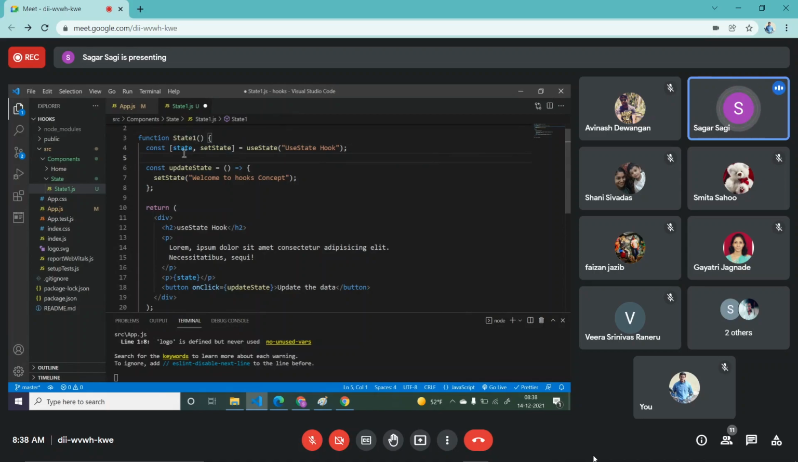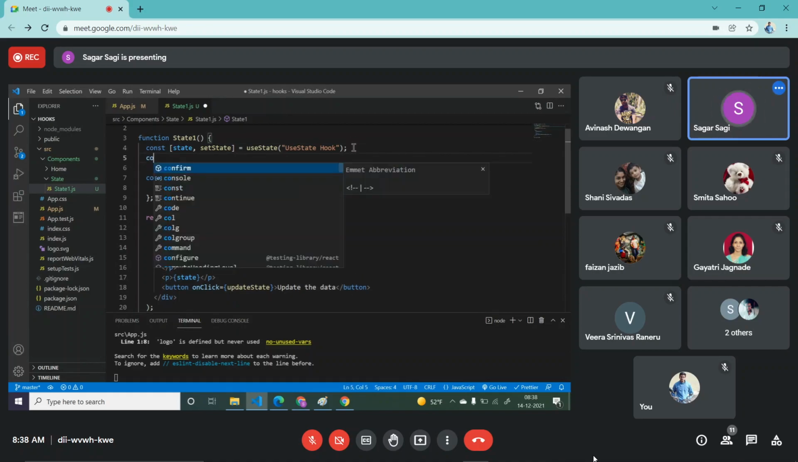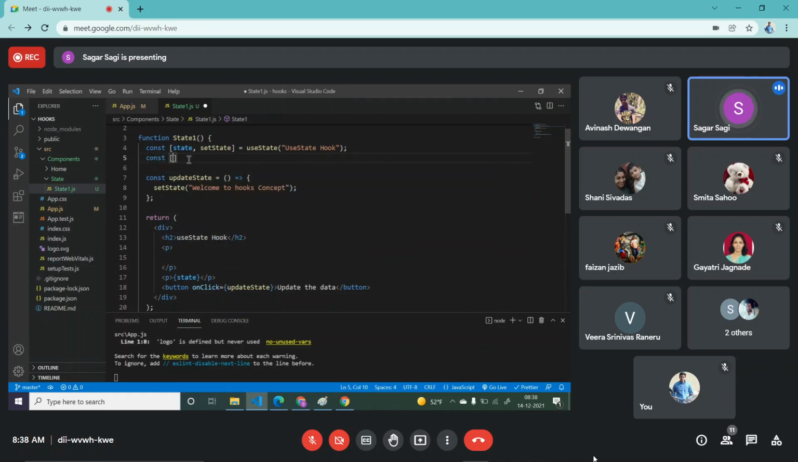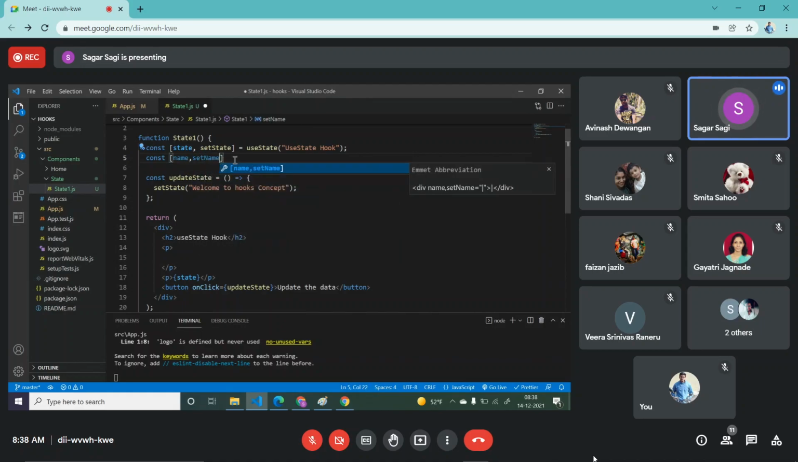But in this, we have one flexibility. You can create any number of states. For example, this paragraph data I want to bring from another state. You can create one more state here, const like this. Now just give two different names. Like here you have given state, here give something different. For example, here I am giving name, comma, set name. You can give any customized name.